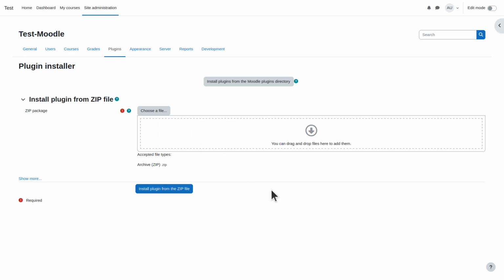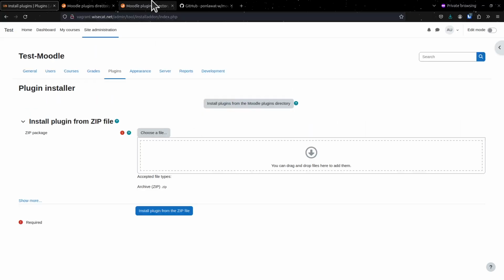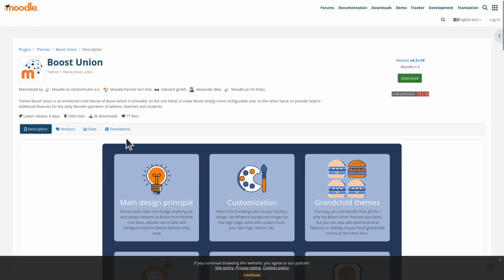PHP won't allow it. It just bugs out. So if you've got terminal access though, you can actually use the terminal to get the plugin and install it directly from the plugins database. So let's see how we might do that with, let's go to Boost Union.